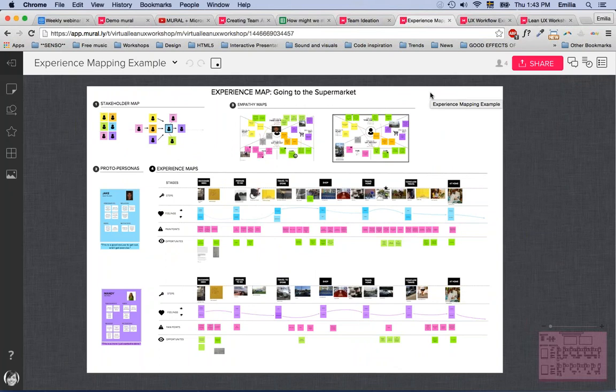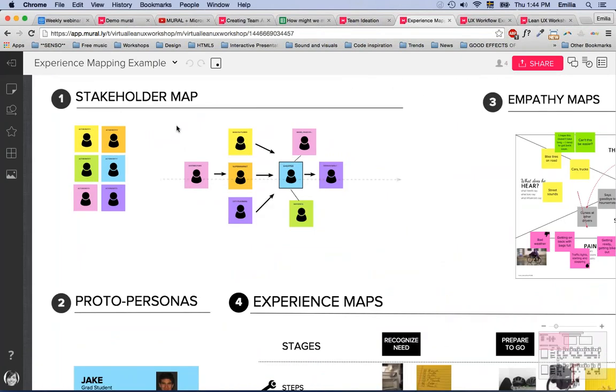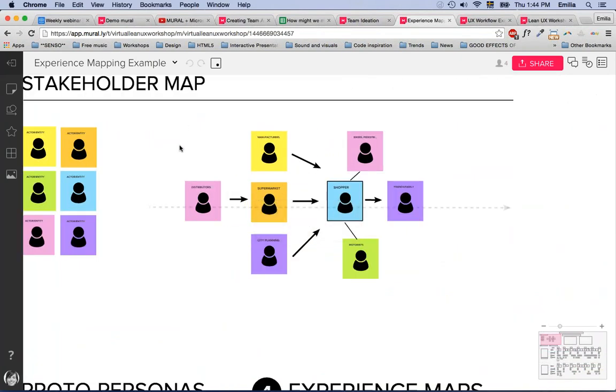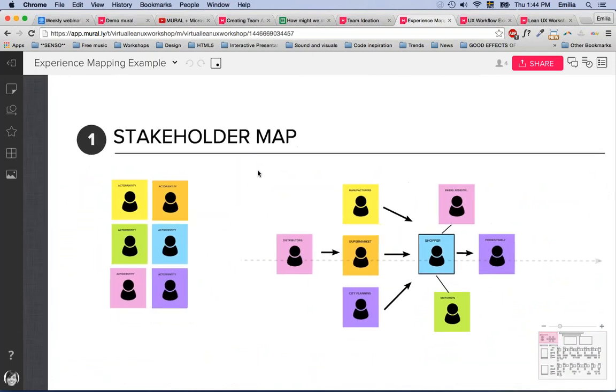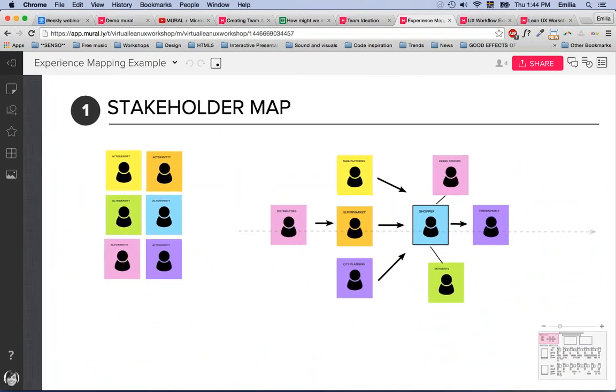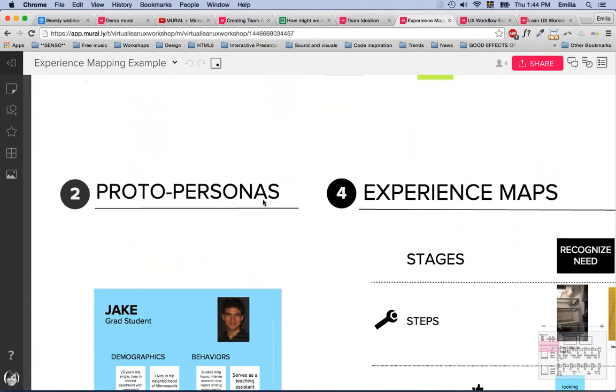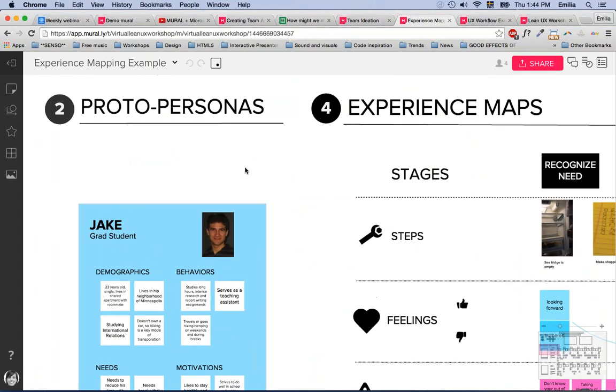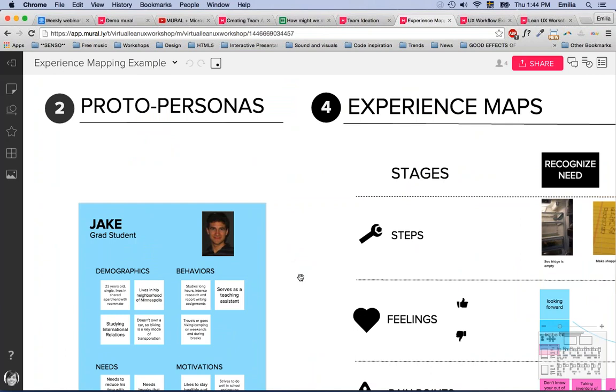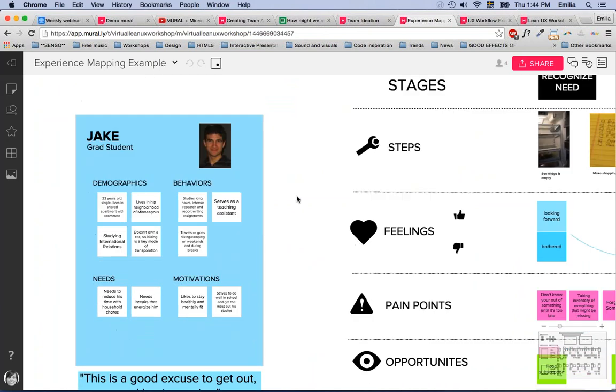Next example I would like to show you is an experience map. So in this experience map, you can see how we also managed to fit different activities into the same mural. So we started here to look at creating a stakeholder map. Who are the stakeholders that we should interview in order to put together this experience map? Then in the next step, we went on and created proto-personas of the users that we would like to interview and research in order to create the experience map.